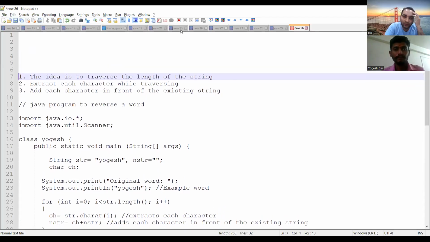Yes, sir. Okay. Now on a very high level, first of all, how many characters are there in your string? As per the number of characters in Yogesh, you will have to traverse with the length of the string. So first of all, you will identify the length of the string, then extract each character while traversing, and add each character in the front of the existing string, right?